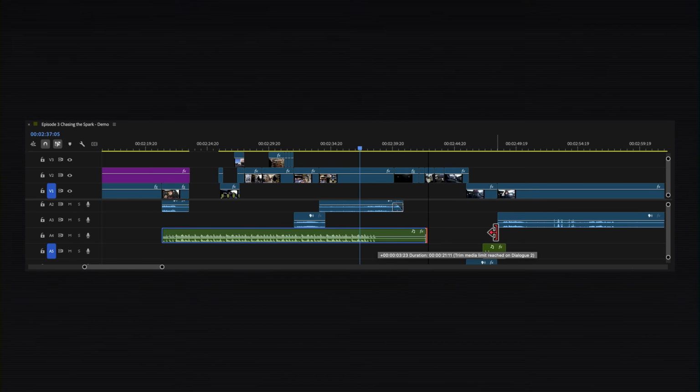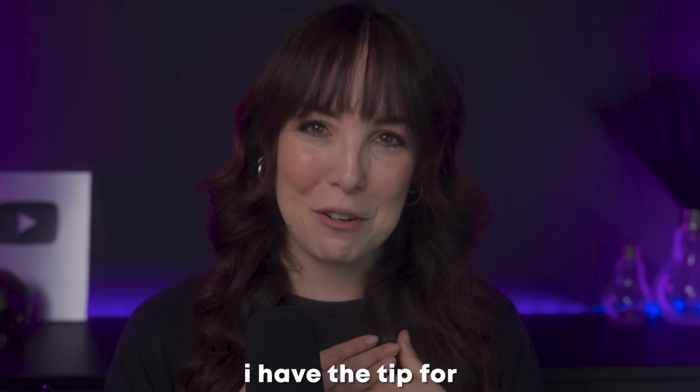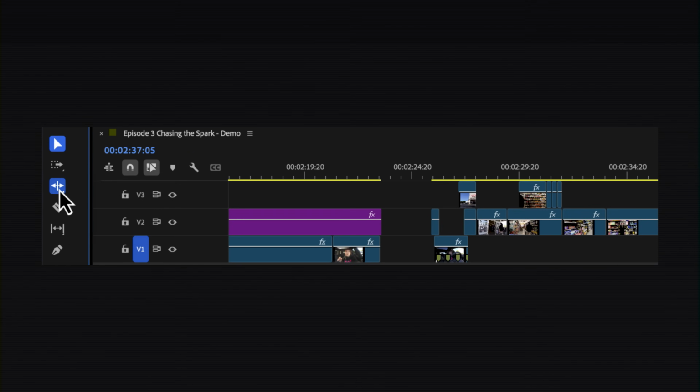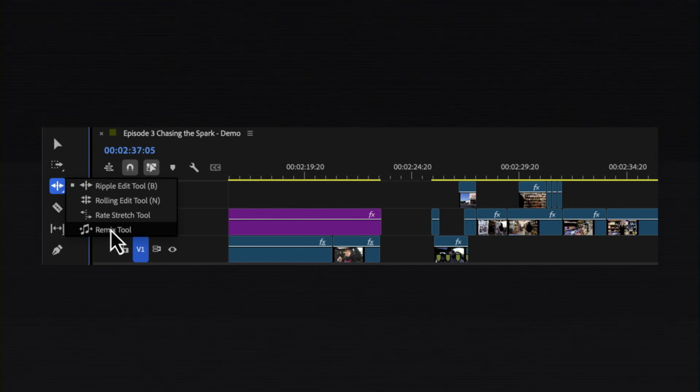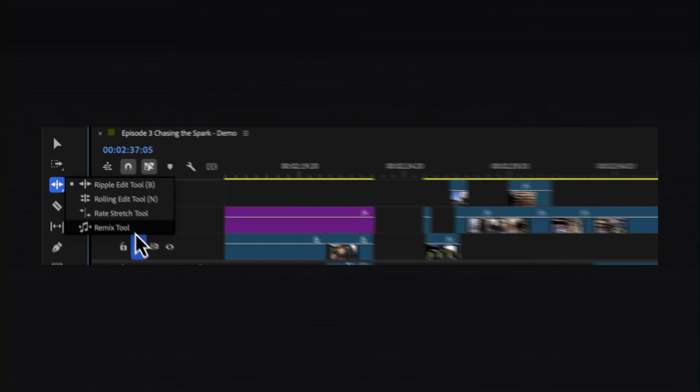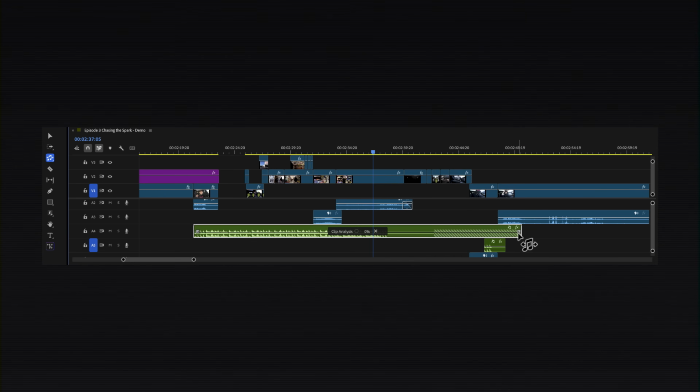If you've ever struggled with the length of a music track, or maybe you just wanted it a little bit longer or shorter without having to do all of the manual complex editing, my friend, I have the tip for you. If we go to the toolbar, we can click and hold this button that will open up a hidden menu, and then click on the remix tool. Now this automatically edits your music to perfectly fit your video's duration.